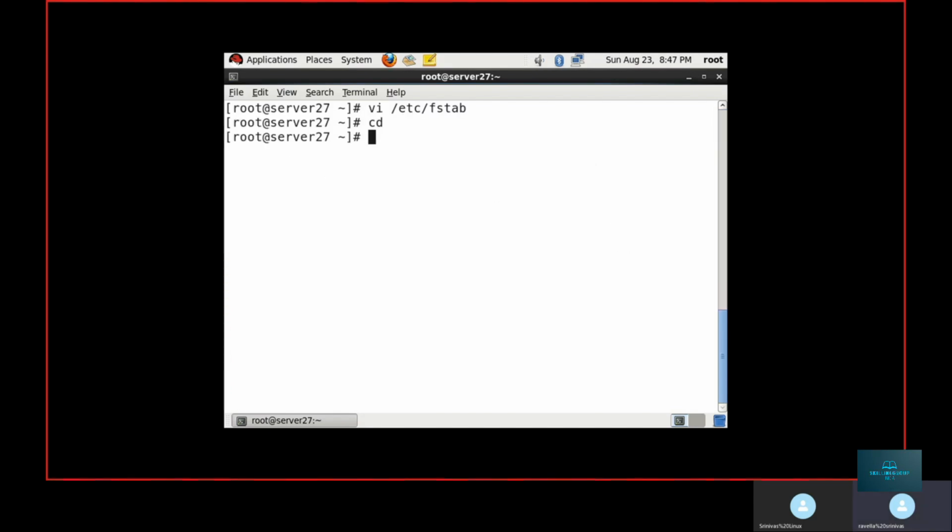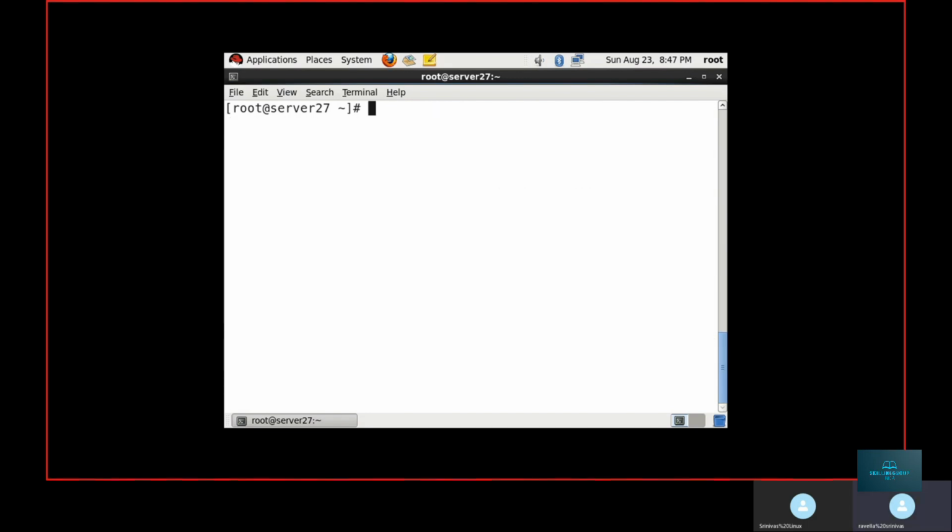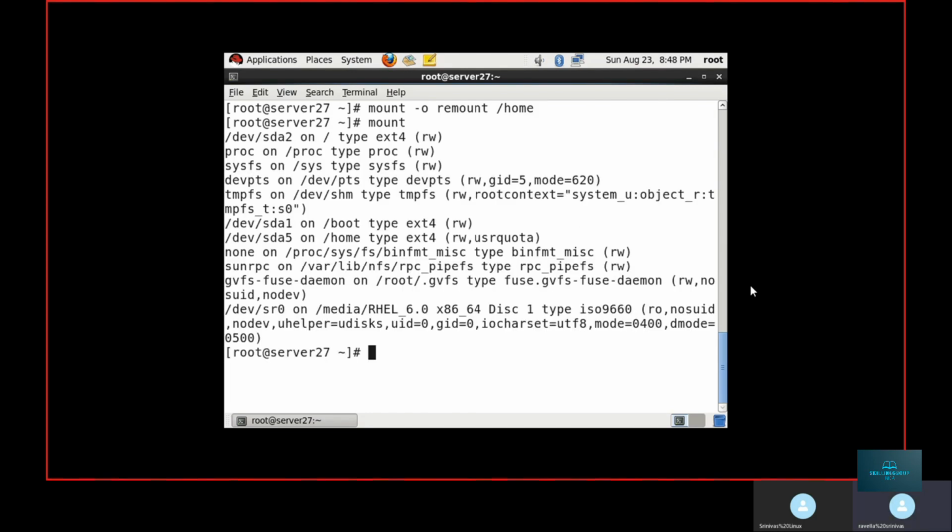Now, to see the file system permissions, the command is mount. Where is /home? See, this is the permission: read write. But now you have to apply the new permission. To apply the new permission, remount the file system: mount -o remount /home. Now you can check whether user quota is applied or not. See here, user quota is applied.